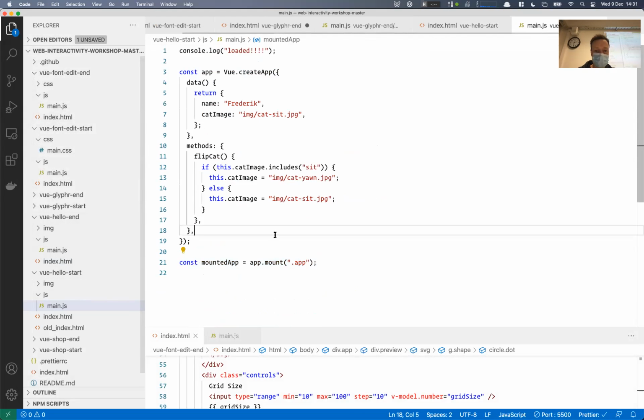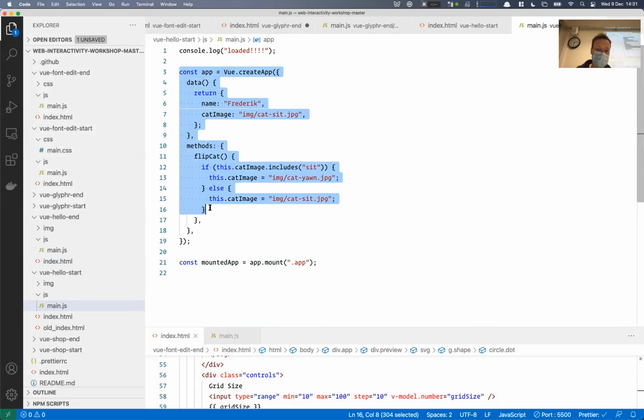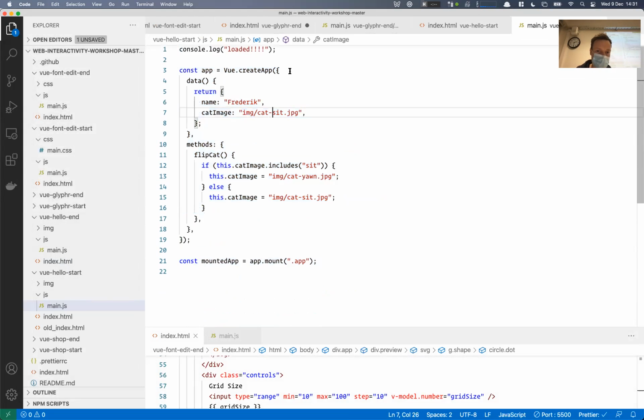So leave this open. That's what we do with the mounted app. And then to create an app, we always write this. Now, there are a lot of brackets, I know. That's the downside of Vue, I think: it's complex. Once you get the brackets right, however, I think it makes some sense.